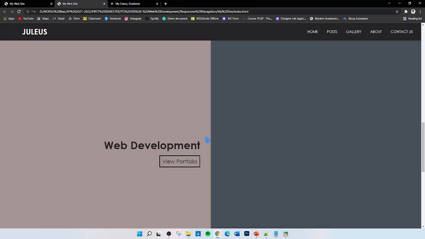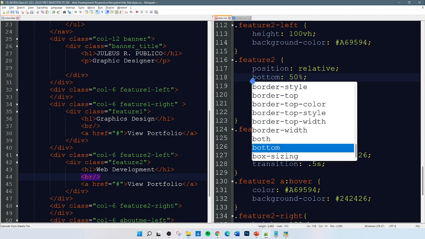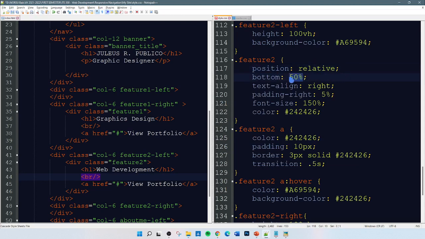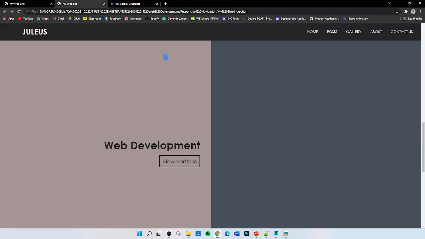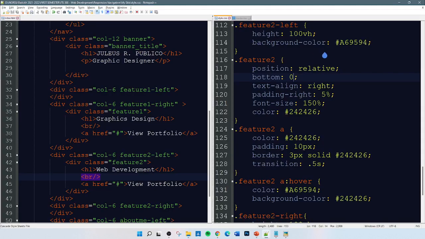Now, if we want to place it at the bottom, we'll use margin again. So that means we're going to use, let's say, bottom, and instead of 50%, let's say 0. All right? That means it will stay at the bottom. Let's save that, and then let's reload. Okay, 0 puts it at the top. How about if we say 100%? Let's check.